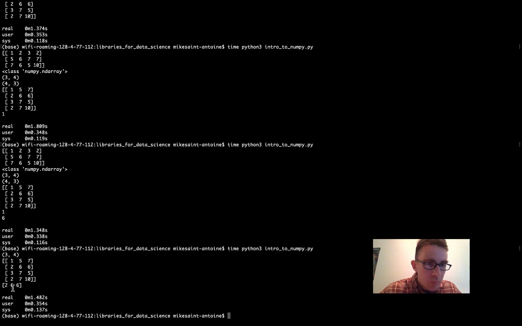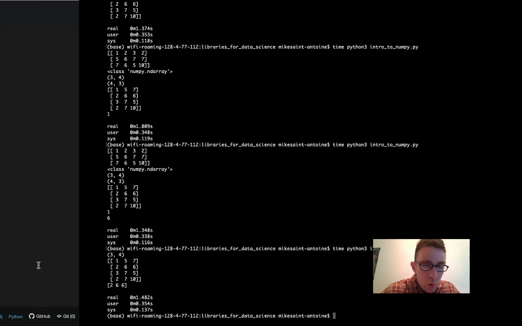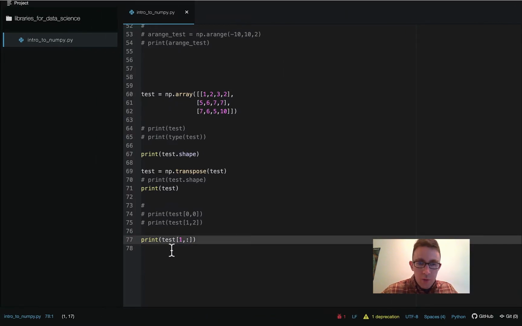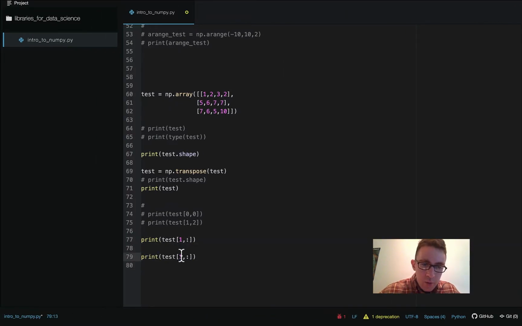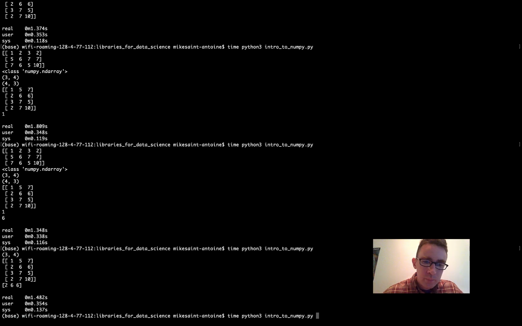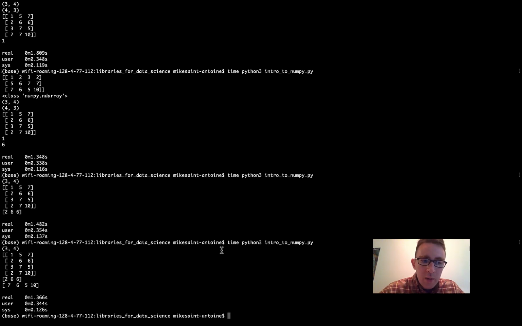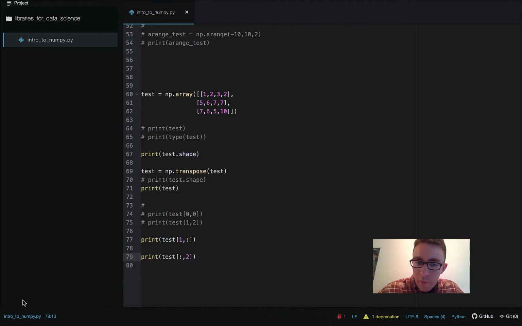Yep. Second row, and then all the columns in that row. And then if we wanted, let's say, the third column and all of the rows in that column, then we just say whatever column index we want, and then a colon in the rows place, because we want all of the rows in that column. So that's how we get a slice of the array.